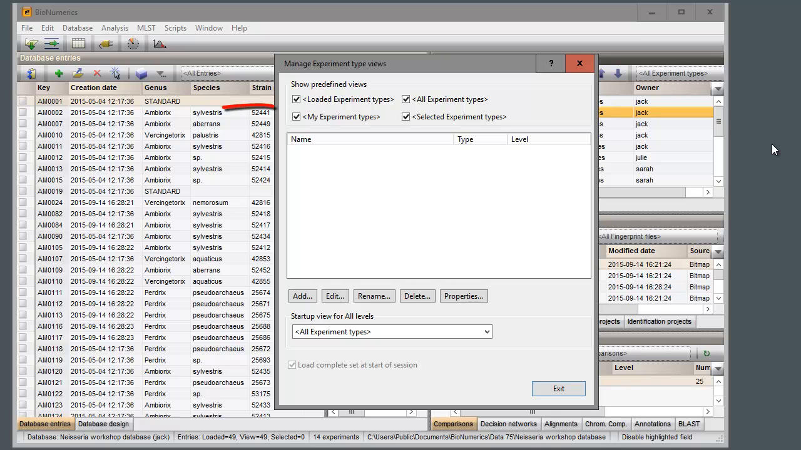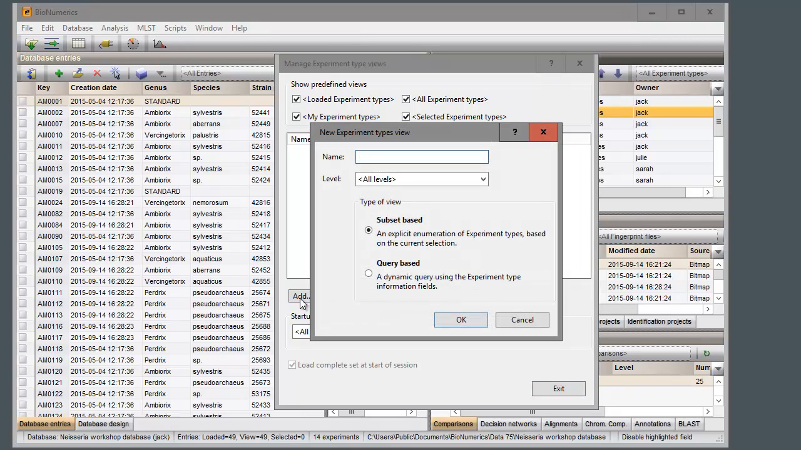In this dialog, I can choose to hide 1 or more predefined views using the checkboxes on top. I can also specify the startup view for this panel. Default, all items are displayed. To create my own custom view, I click the Add button and specify a name for my new view. For example, my 2 RFLP experiments.